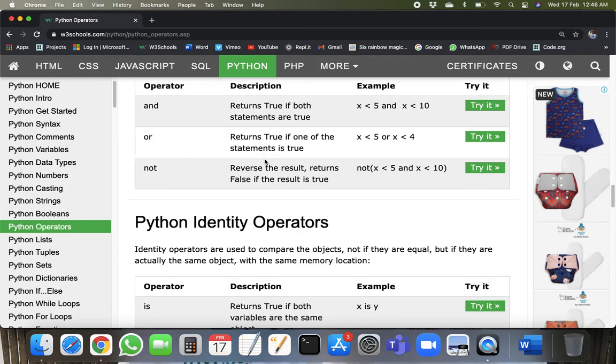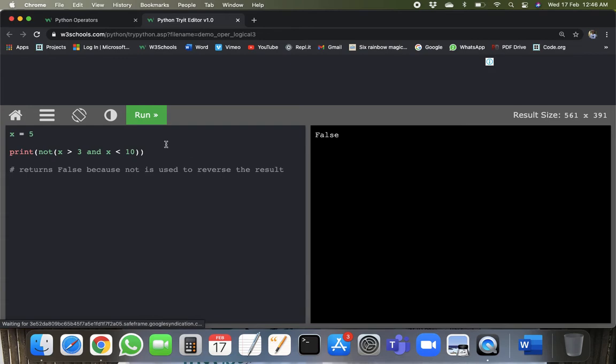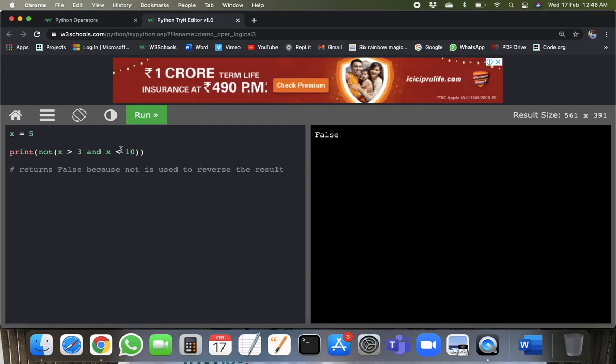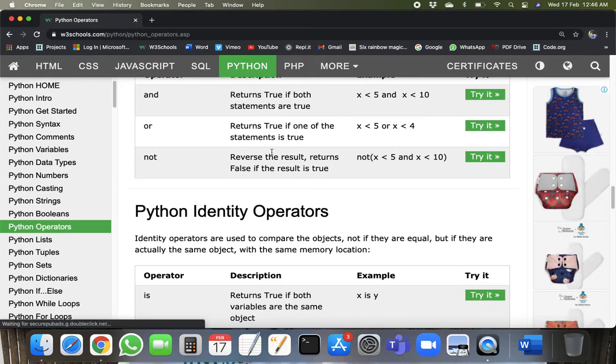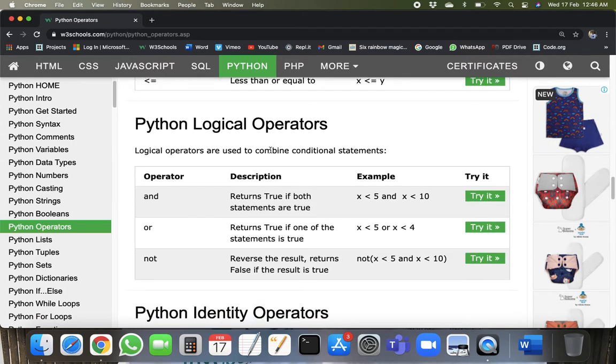Not. Reverse the result. Returns false if the result is true. So what happens in not? It reverses the result. If the result is true, then it reverses the result and makes it false. Like here x is greater than 3 and x is less than 10, and now it is reversing the result using not, so false is coming. Returns false because not is used to reverse the result. So we are done with Python logical operators.